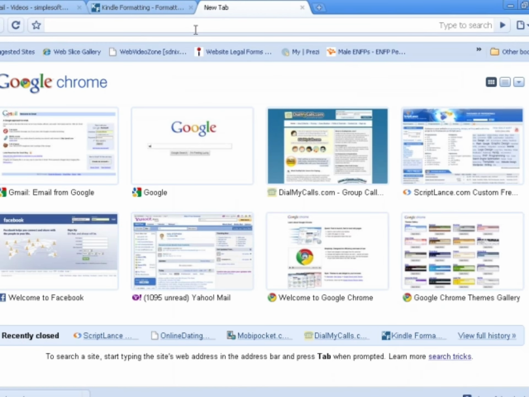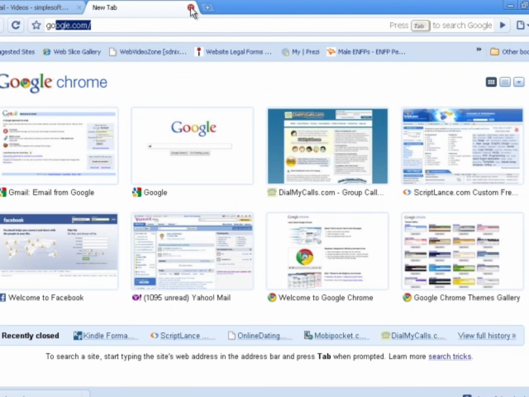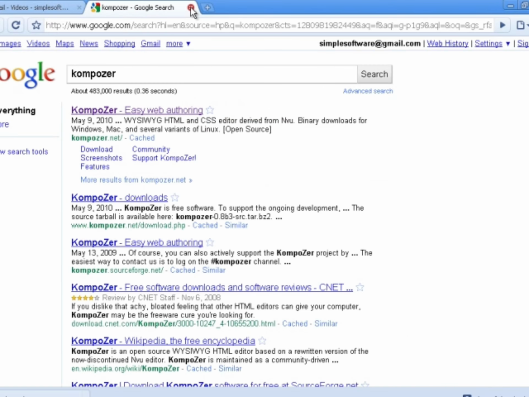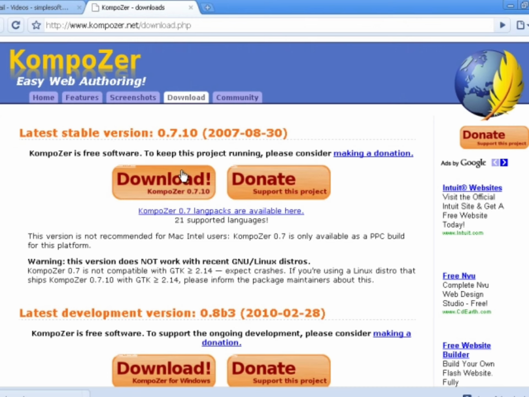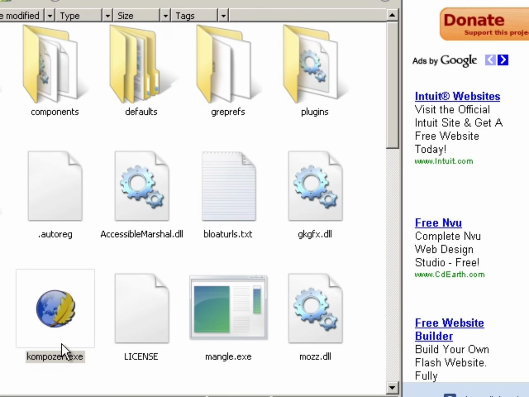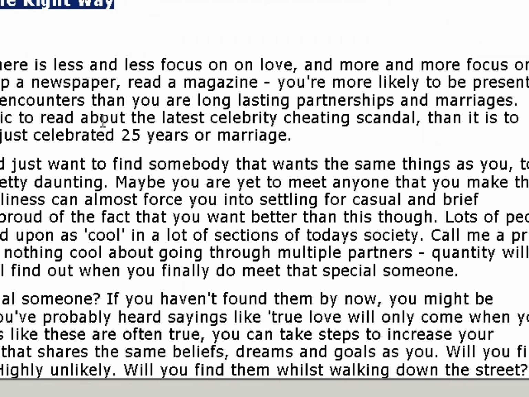So the next step in this process is to go to Google and download a program called Composer, just as you can see here, and we'll click on download. So I want you to download this here, install it, and then open up Composer, which is going to look like this. Then click on open, find the HTML file that was generated by the Mobi Creator. Once that's done, then we can start formatting the document.